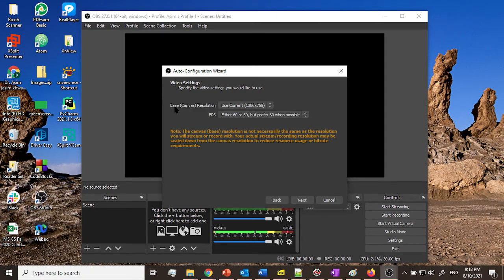Over here, the very first thing is base canvas resolution. You click on there and it's going to show you a bunch of stuff. This is where you need to select which screen you'll be recording. I have at the moment 2 screens in my system. One is the default laptop screen, and I've also plugged in an external 23-inch monitor, which appears as display 2. My default laptop monitor appears as display 1 and its resolution is shown as 1366 by 768, and my external monitor's resolution is shown as 1600 by 900.